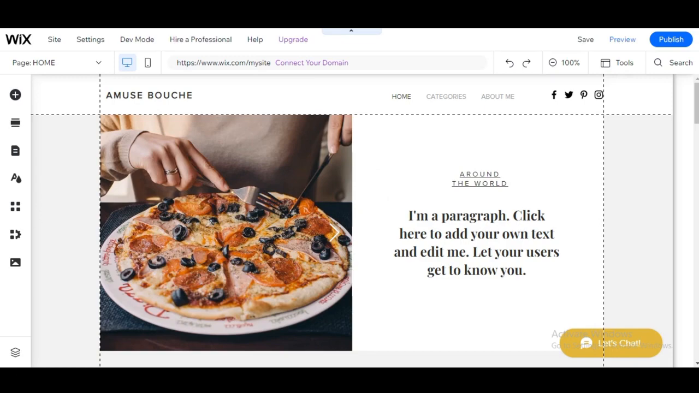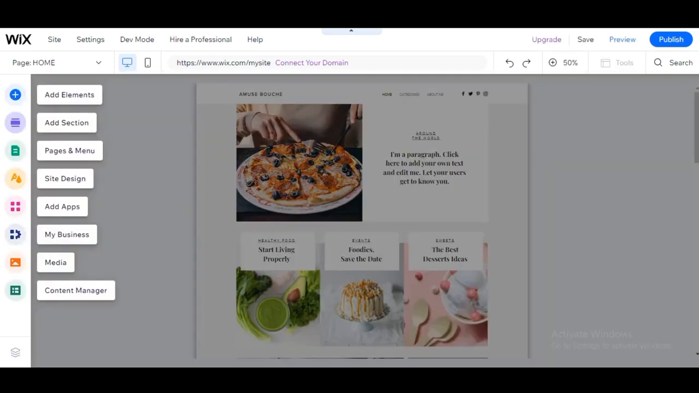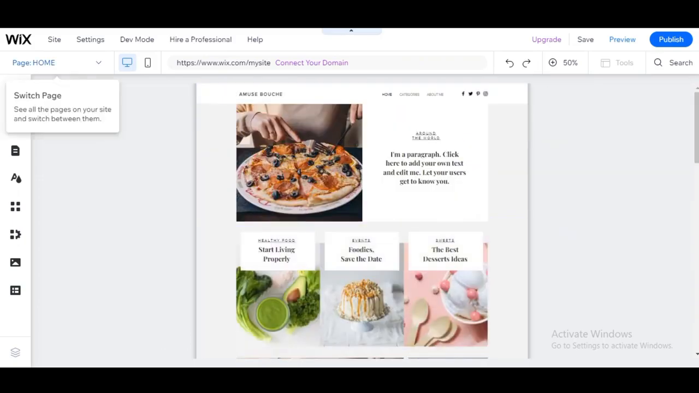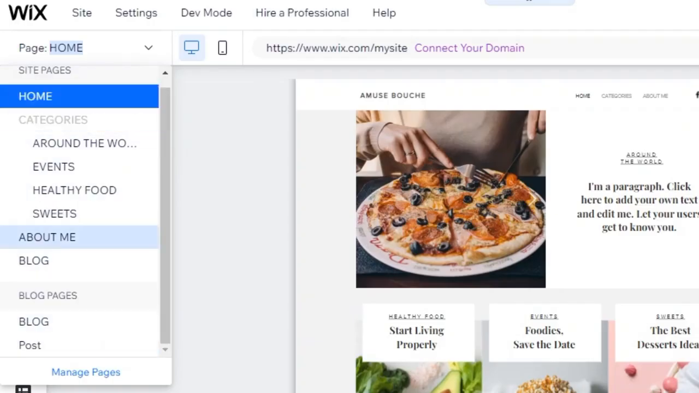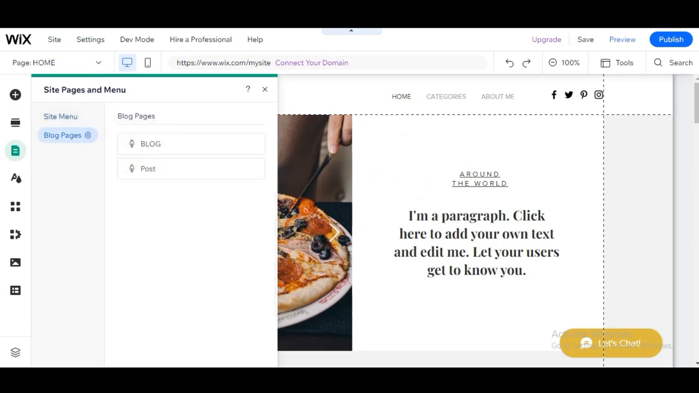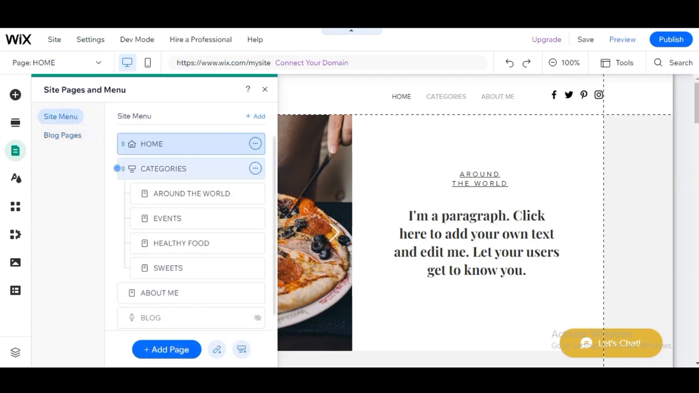So this is a template. Now within your template, the first thing I like to do is click on the top left over here. This shows me all of the pages that are presented within the template. And I can click on manage pages. This opens up the pages section from here. So this is the side menu. They have category and then they have blog pages. So in here we have multiple different categories.